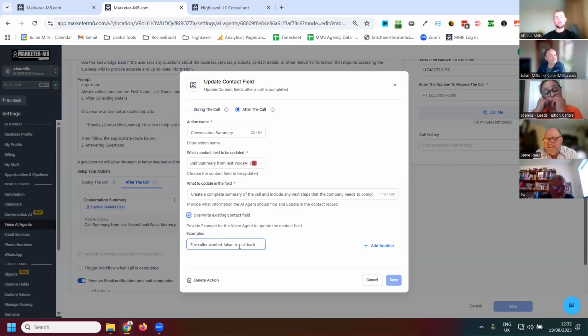Does it change after every call, that custom field? It changes every time, after every call. And one thing I was thinking of doing is, is there a way of cascading it? So every call, the summary from the last call becomes the second to last summary, so it could reference maybe the last three calls. I thought that might be possible. Yeah, it's very clever for sure.